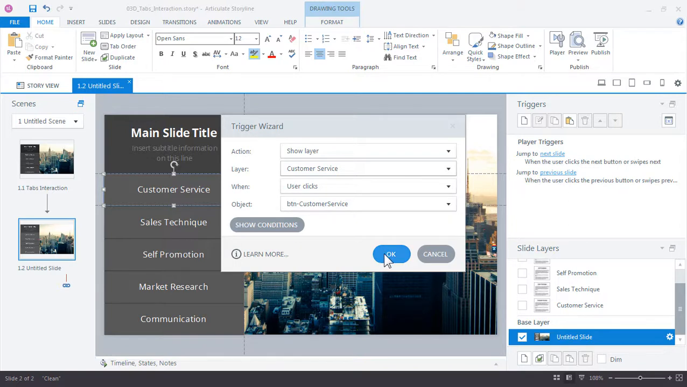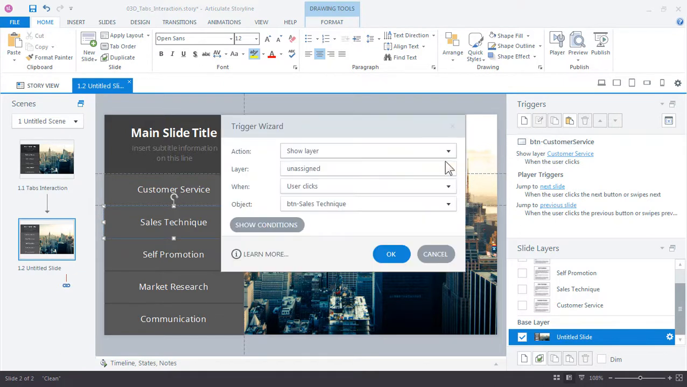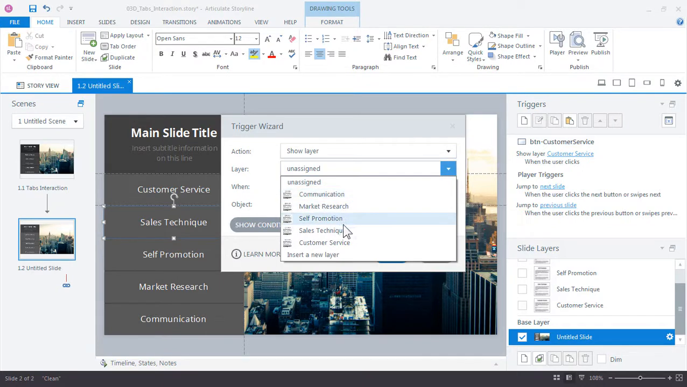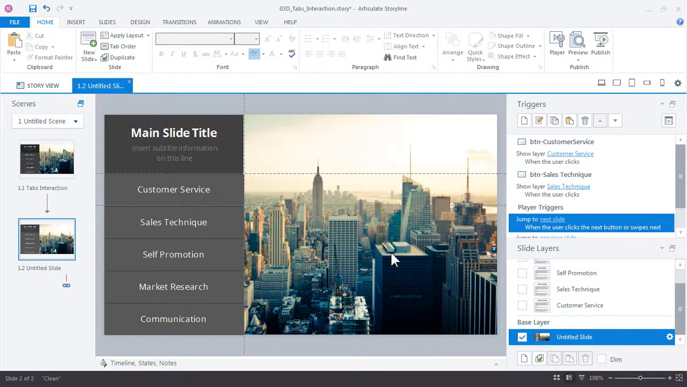And that's it. Let's walk through that again for the second button. Click Sales Technique to select it, and go back to the Triggers panel and create a new trigger. Now, Storyline is going to remember the last action you used, so the show layer is already set up for us. Now, this time, the layer we want to show is Sales Technique. When user clicks is correct, and the object this time is the Sales Technique button. Click OK. So as you can see, it's really easy to add triggers to buttons.